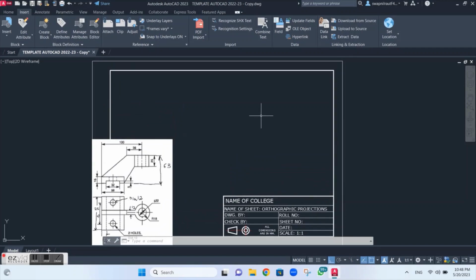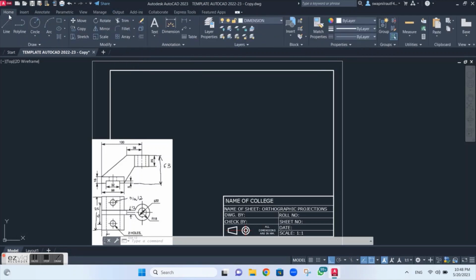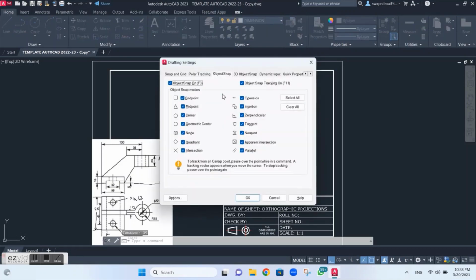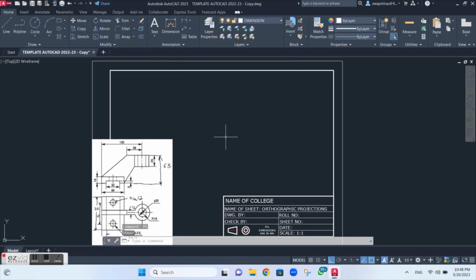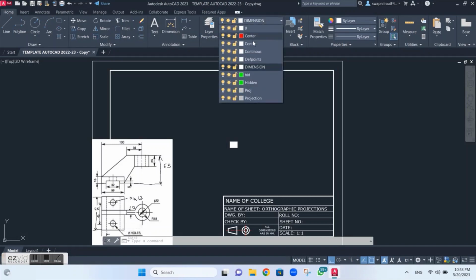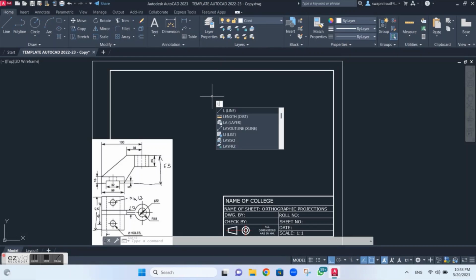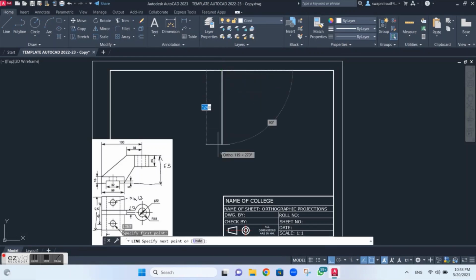Okay, so looking at the two views, we will start with the drawing. Before that, some basic settings for orthographic projection. So I'll go to the snap setting, OS, enter. I'll click on select all and click on OK, so that all midpoints, center points, everything it will take up. Then I'll go for the continuous line. So I will select the layer CONT. I'll click on L, enter. I'll take the center and I'll draw the vertical line. Then I will again take the center, L, enter. I will draw the horizontal line.